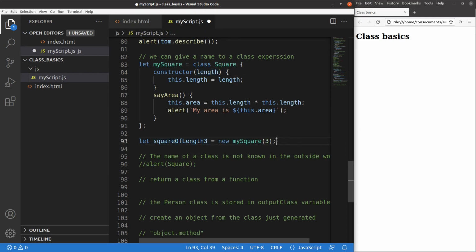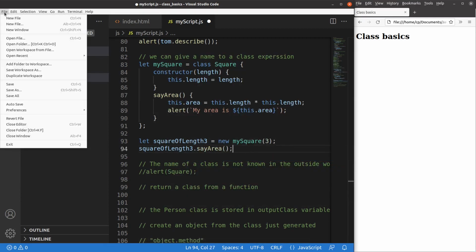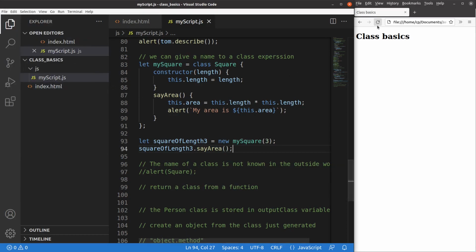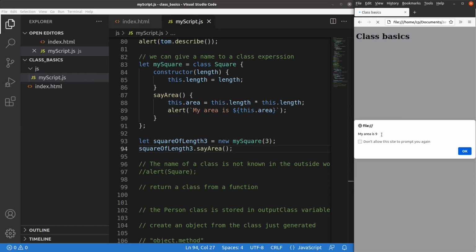And how can I play with this object? I want to say the area of the square coming from this object. So let me see the result. Save. Reload. Yes, you can see the alert window is saying that the area is 9. That means I can use the sayArea method that is stored by the mySquare variable.